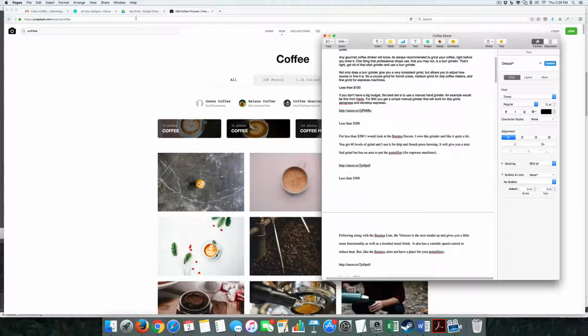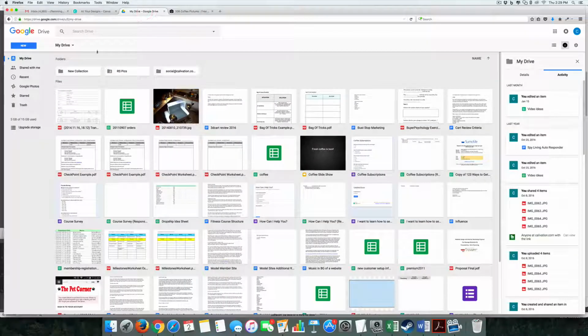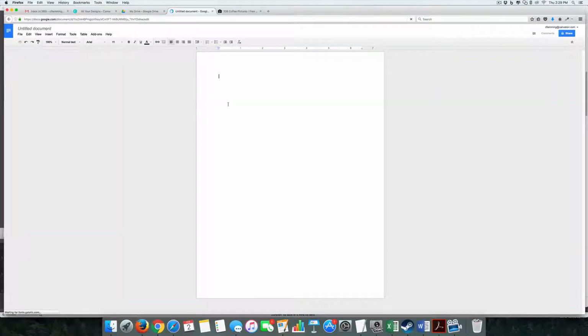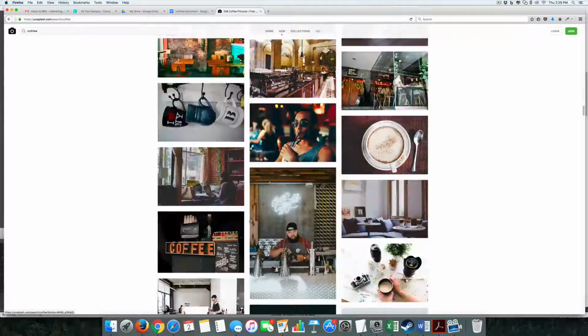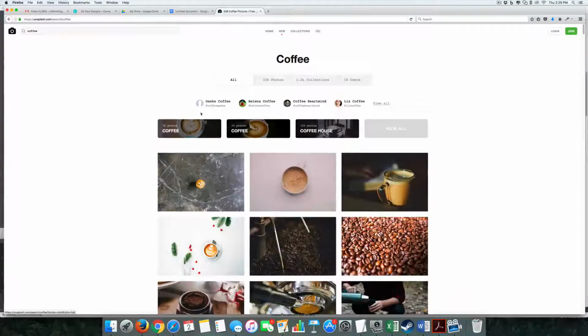So again, I have this in Pages, which is a Mac-based program, but just to show you how easy it is to do, let's go to number one here. We're going to go into Google Drive and do a new Google Doc. Google Docs is like Pages or Word, and you can create an ebook this way. And so what I've done is I've come over to Unsplash and pulled some coffee pictures that go with the theme of this coffee book here.